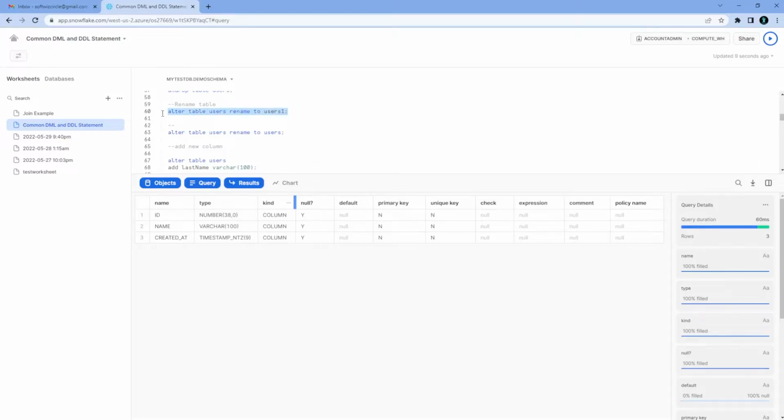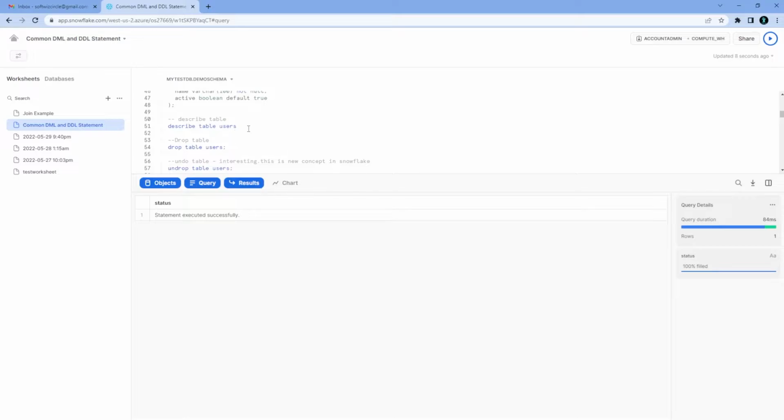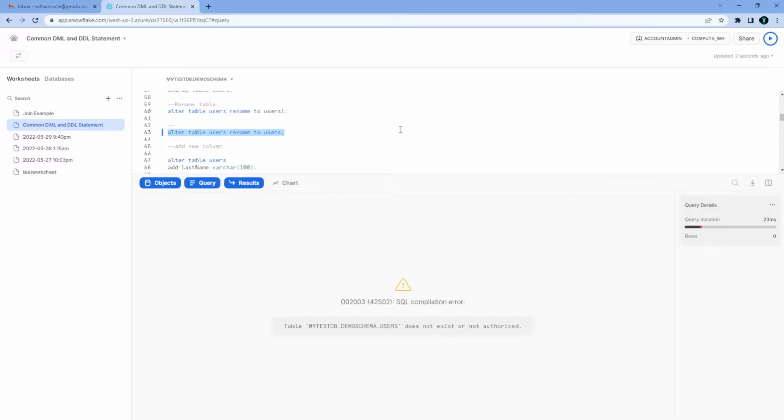Now let's try to rename that one. For renaming, we have to use ALTER TABLE and the RENAME keyword. Then it will rename this one. Now if we describe the table, it will not be found. So let's describe this one with the new name. This is there.